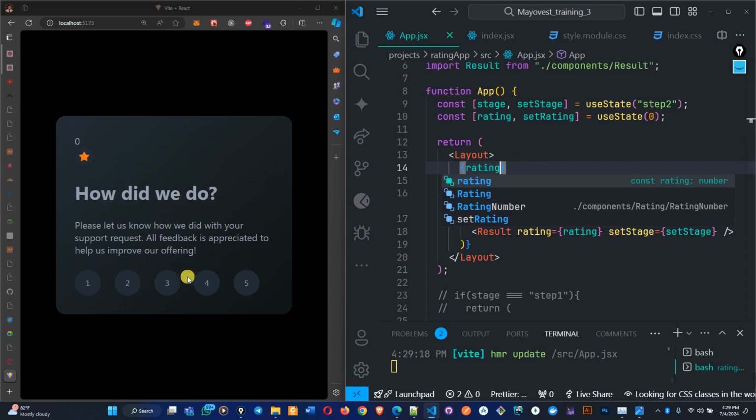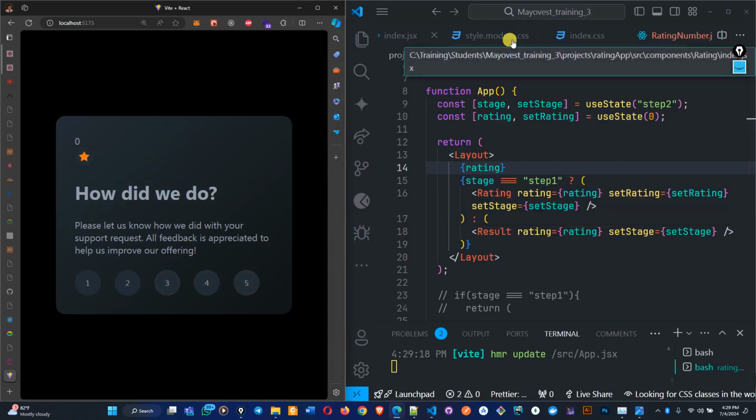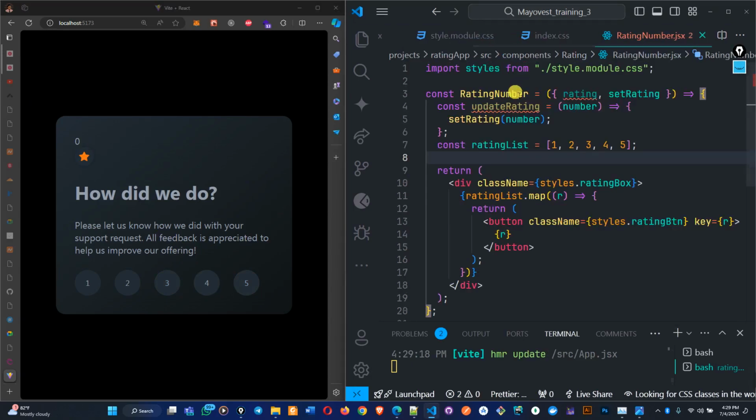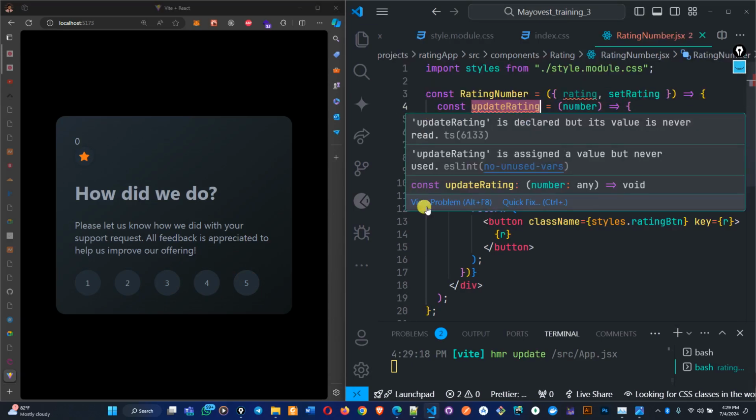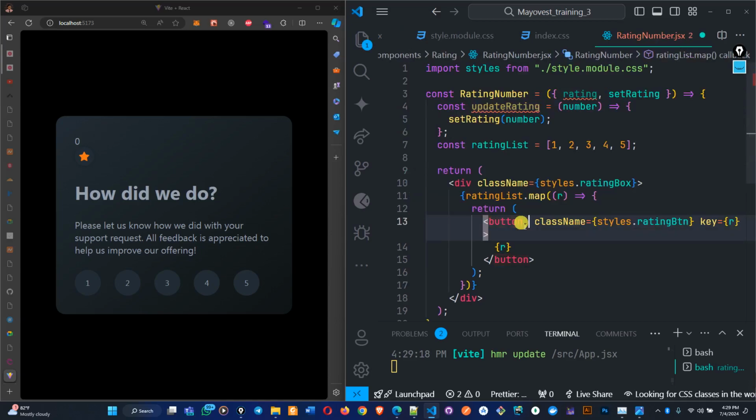Can you see that it is 0? And if I click on 3, it did not change. Click on 5, it did not change. Why is it not changing? It's because we've not really used our function that we created here. So we need to attach a click on this thing. So anytime this thing is clicked, so onClick like this, we need to pass this update rating.